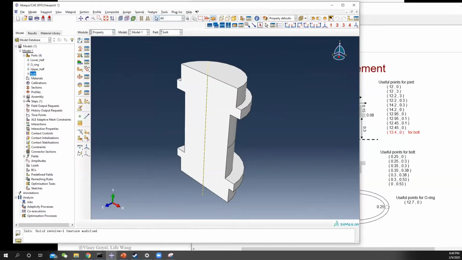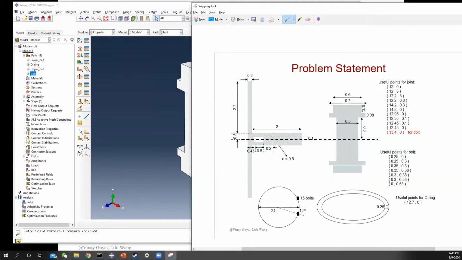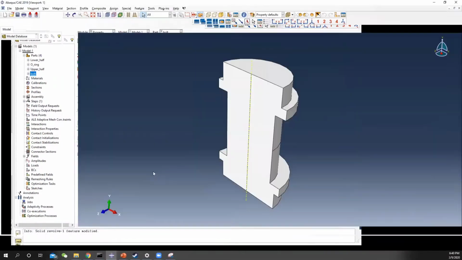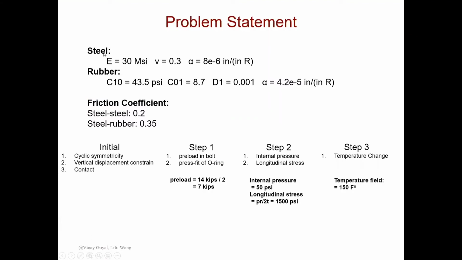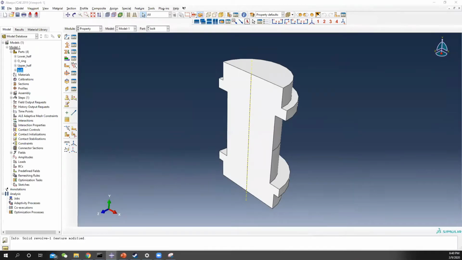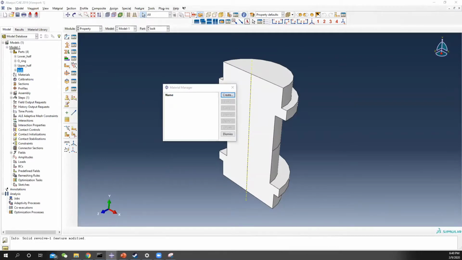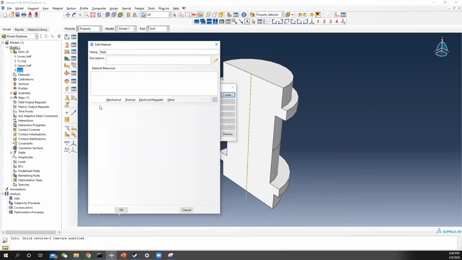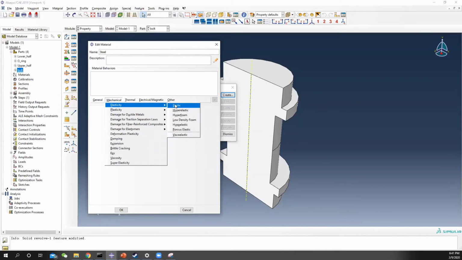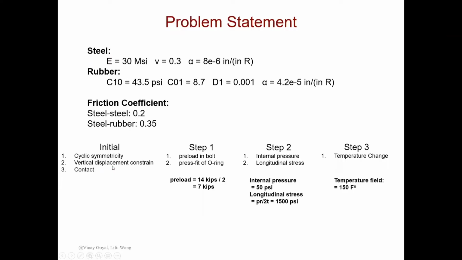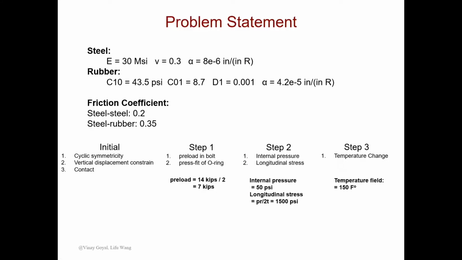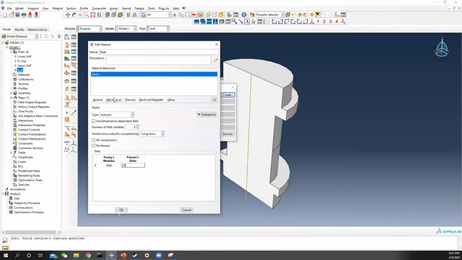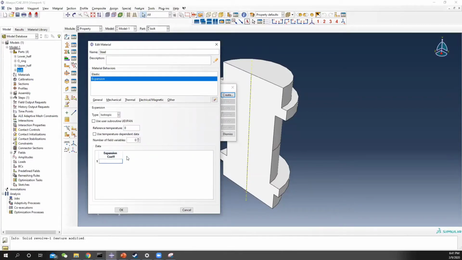Now material property. From material property, let's go back. We have two materials, which is steel and rubber. So create the material here, which is steel. General elastic, and Young's modulus 30 MSI, so 30E6. Poisson's ratio 0.3. And now we need thermal expansion coefficient of 6E minus 6.